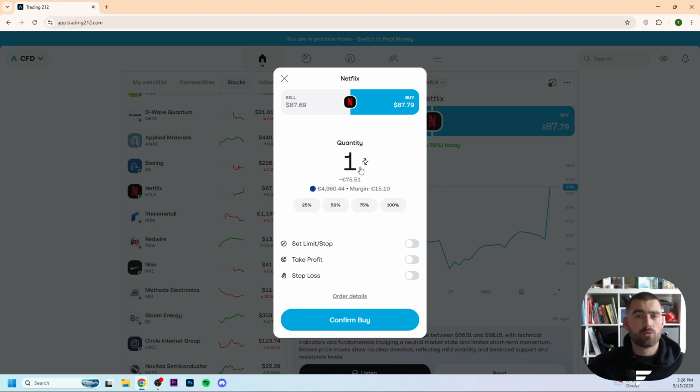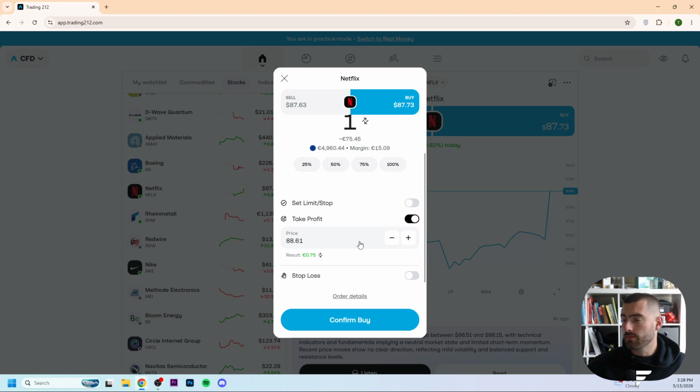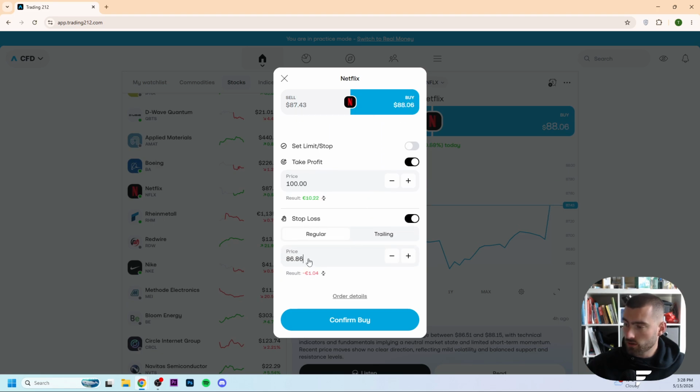Then if you want to do risk management, you can click on take profit and fill in the amount where it needs to take the profit. So let's say when the price goes to 100, it needs to automatically close the trade and take the profit. We can also do this for a stop loss. Let's say when the price goes down to 70, it needs to close the trade because I don't want to lose more money. If you want to do risk management, it is very important to do.